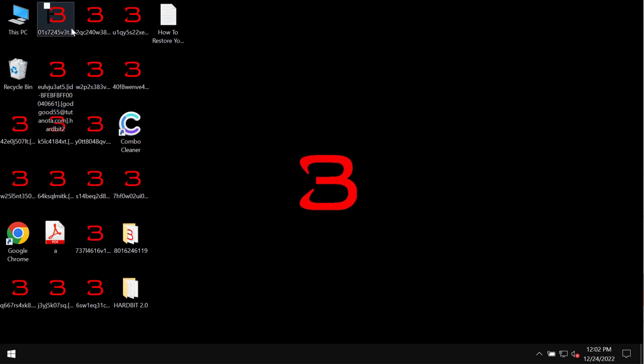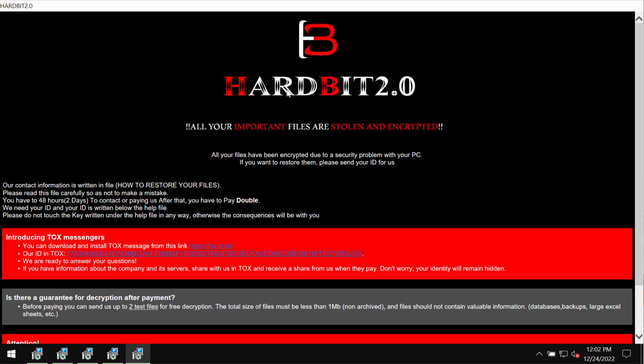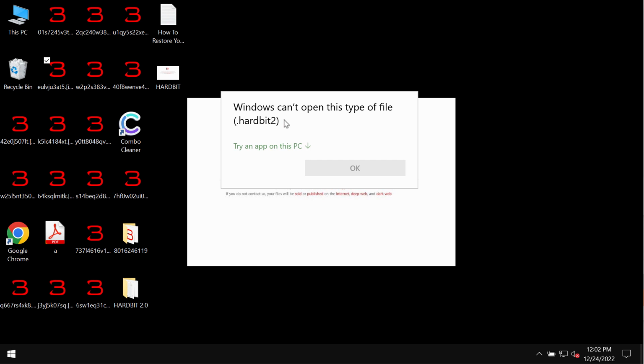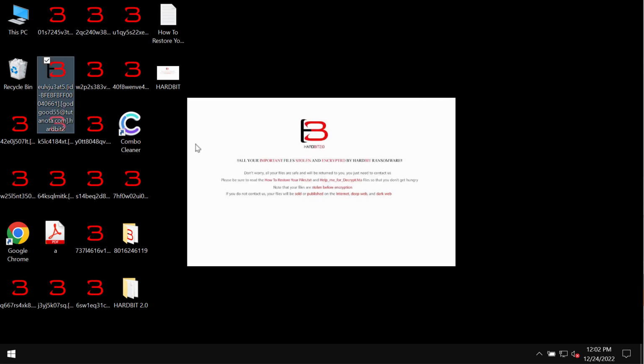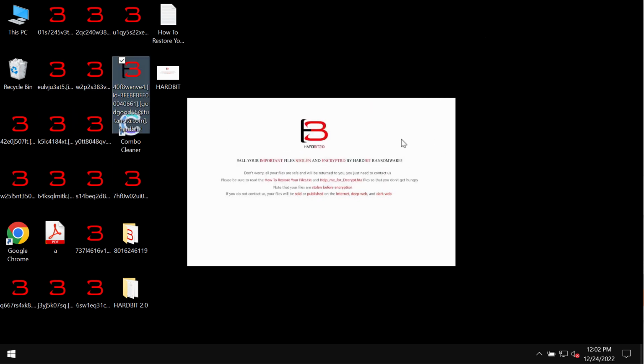Anyway, these are the consequences. The ransomware encrypts files, it drops this ransom note, and as I said, it's not possible to open the files anymore. When we try to open a specific file, we get this message saying that Windows can't open this type of file with the Hardbit 2 extension. And the same happens with all other files.